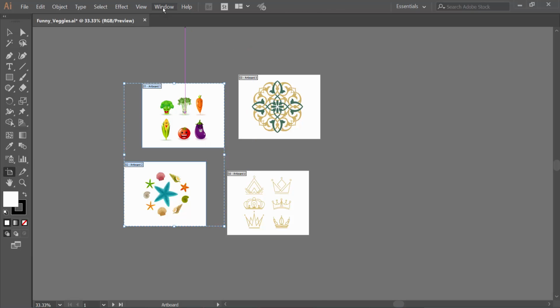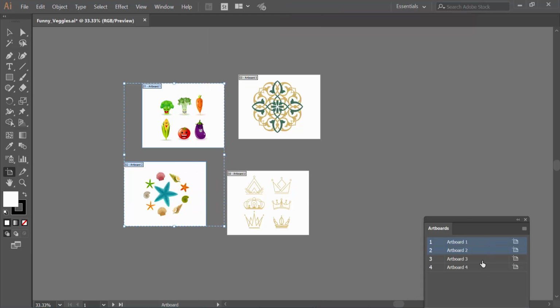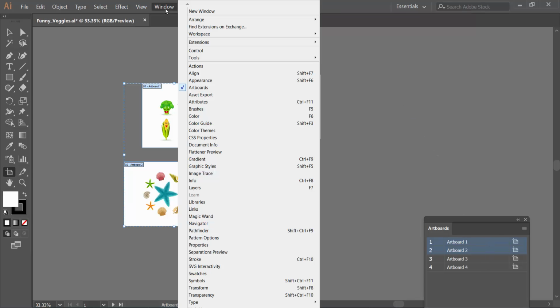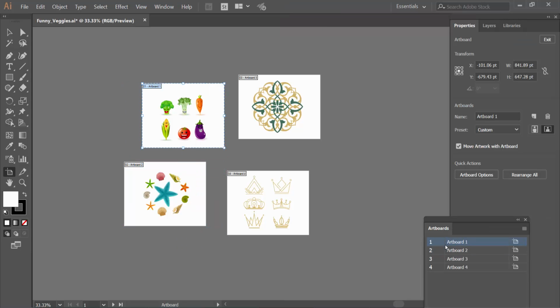Now you have to click Windows option, open artboards layer. Also click Windows option and select here artboard properties. Now click on this artboard layer and see this selected.